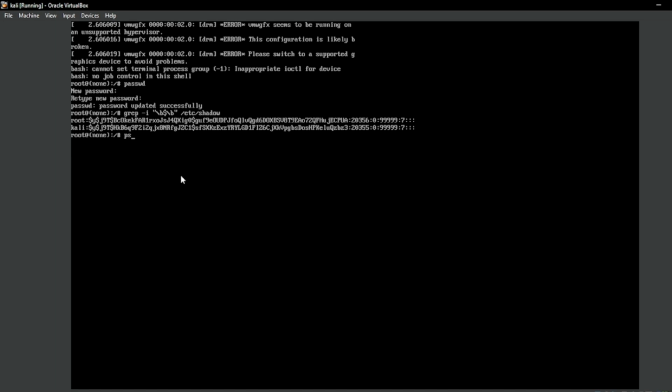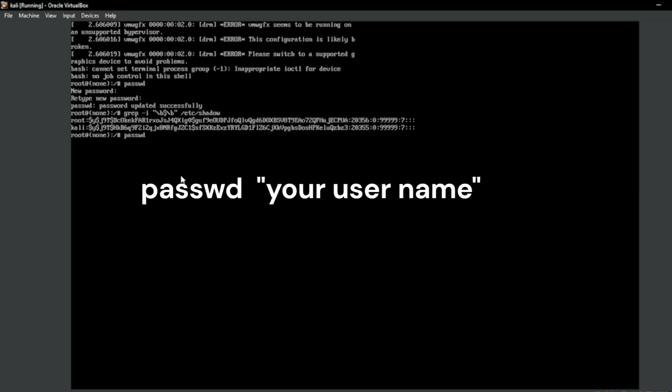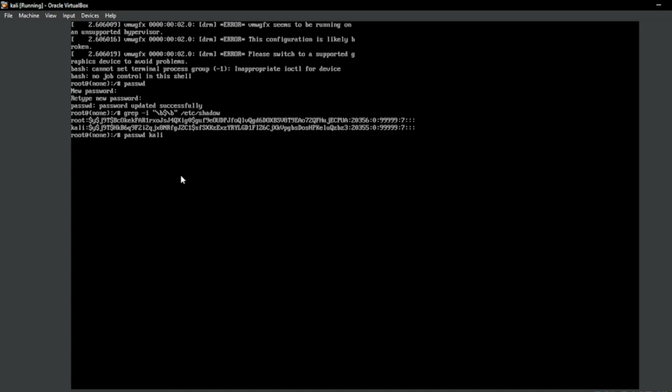Now, to change the password of your Kali user account, type passwd and your username. In my case, it's kali, so I am typing passwd kali and hit enter. Now, you will be asked to give a new password to your account, so type the new password and retype it, and the password will be updated successfully. Now your Linux password is reset successfully without losing your data on your Linux machine.